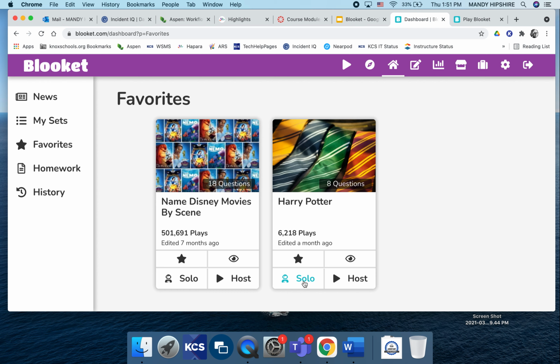I've heard a lot of people like the Gold Quest one, and my son personally enjoyed, which one was it? Battle Royale. He liked this one. Okay, and so if you notice as I'm clicking on them, it has an option to host game. Some of them have an option you can assign it as homework for students to do.